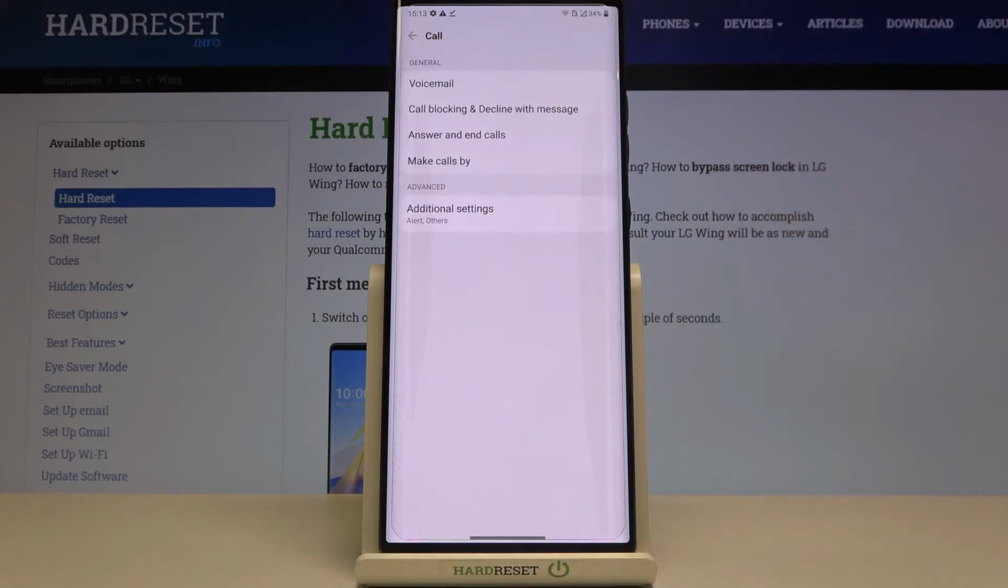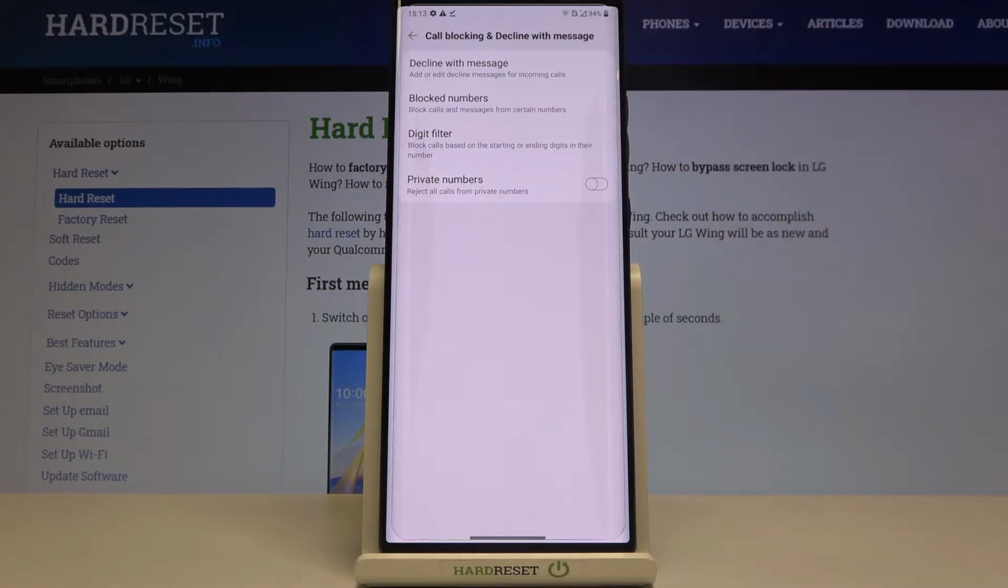Now let's tap on call settings, and as you can see on the second position we've got call blocking and decline with message, so let's enter it. And here we've got 4 different options connected to the call blocking. Let me ignore the very first one, which is decline with message, and let's focus on the 3, so on the block numbers, digit filter and private numbers.